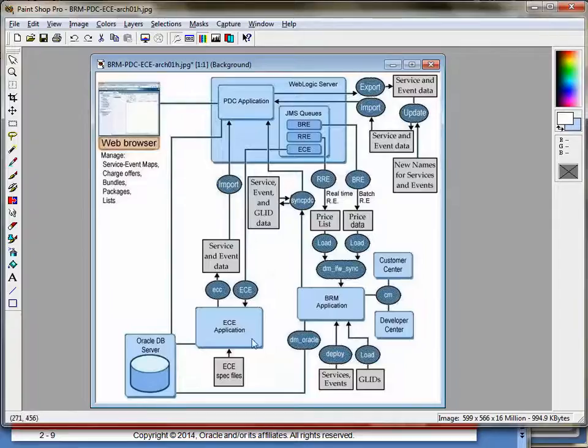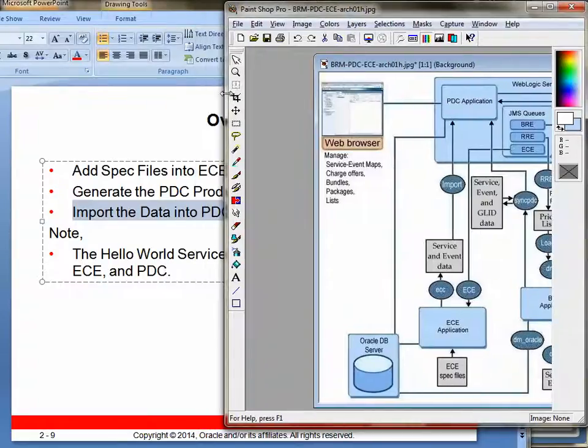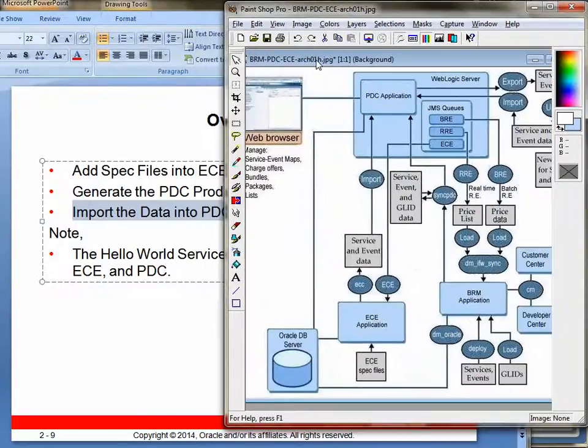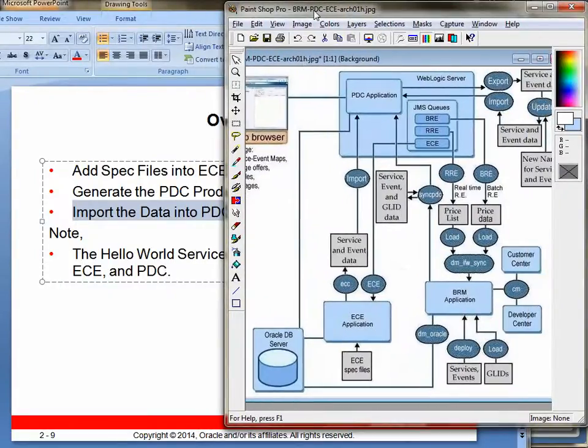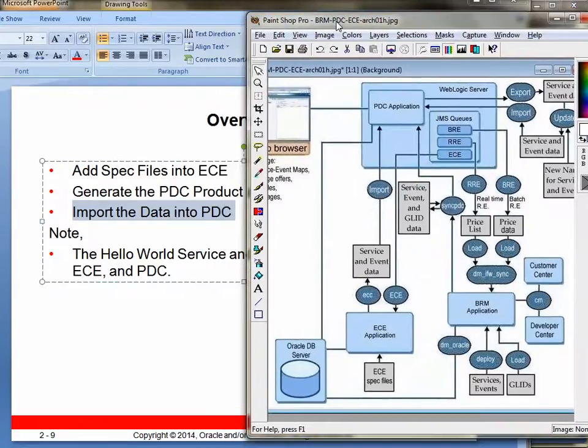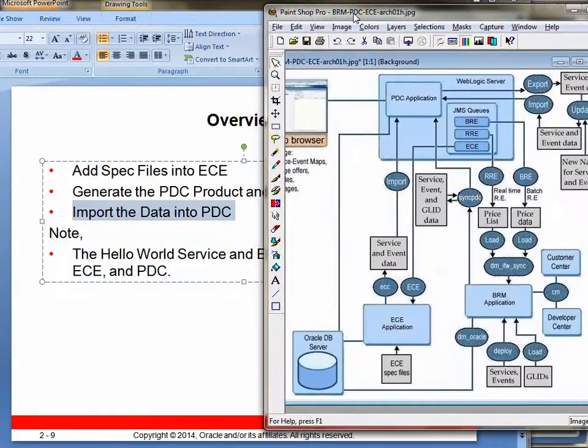So if we look at the diagram again, let's see both at once. So here we have it. In the ECE application, the spec file is going to be put in the proper directory for the ECE application. I'm going to use a utility, the ECE utility, to generate some XML data. And then we're going to use a PDC utility to import it into PDC. Okay.